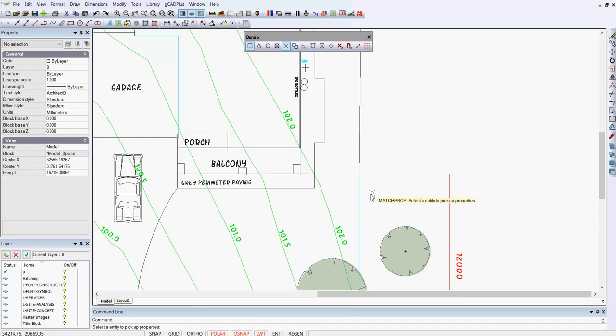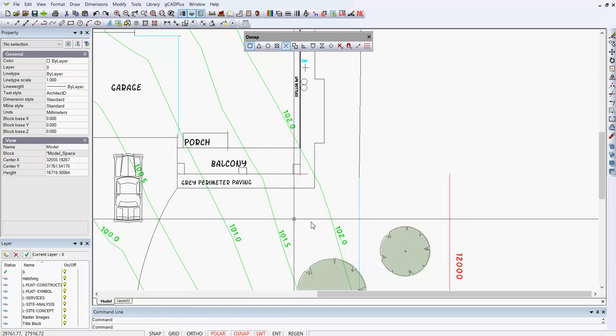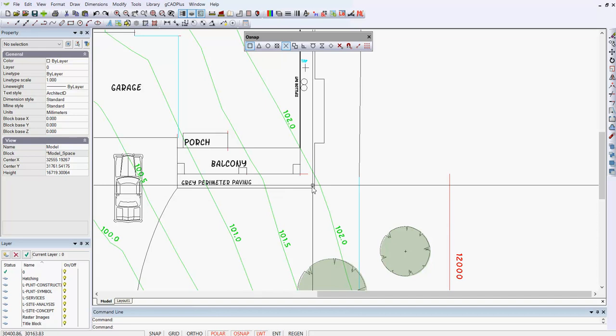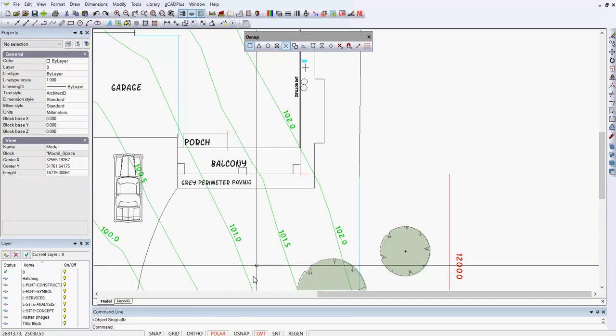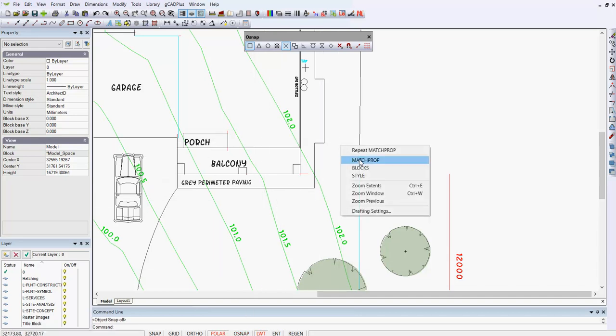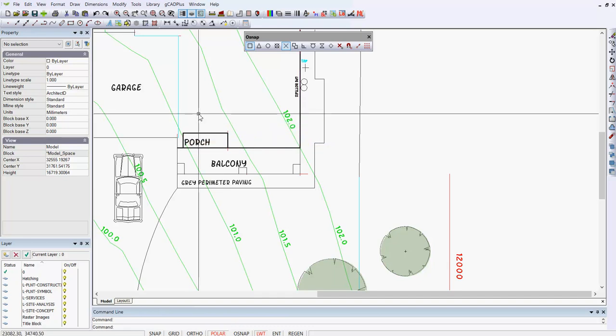When I went up to here and I said object snap on, the F3 key can be used for it. Down in the status line, OSnap goes to red to indicate that it's on. So I could take it off there, it's now off, and match properties of that line, take it from that line and match it to there, match it there, and there. And you can see it's really useful.